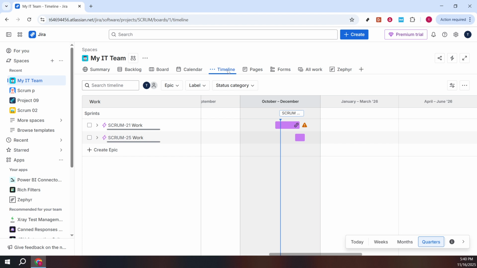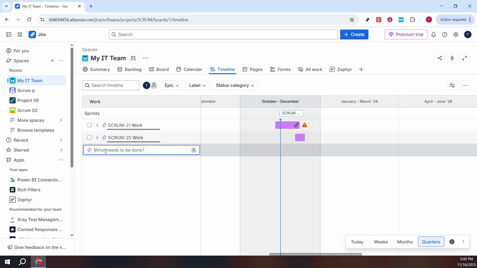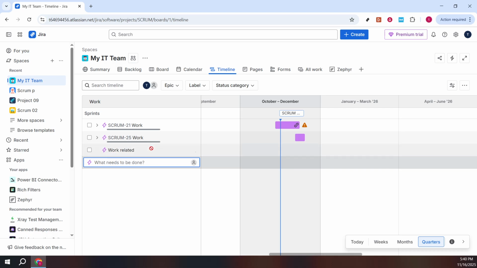Once on the timeline, look for the option Create Epic. Clicking on Create Epic will initiate the process of adding new substantial tasks or projects that you want to track. This helps in breaking down your project into more manageable parts. When prompted, type in the task details in the field marked What Needs to be Done. This section is crucial as it clearly outlines the tasks or goals associated with each epic, ensuring your roadmap remains clear and actionable.